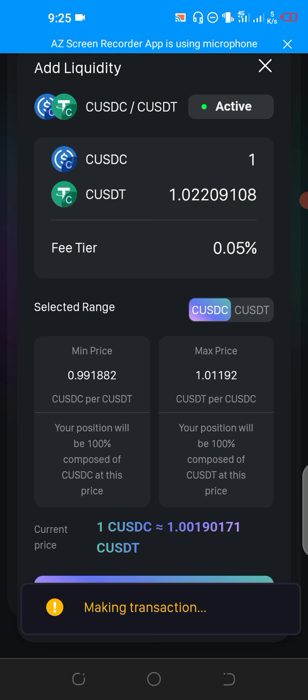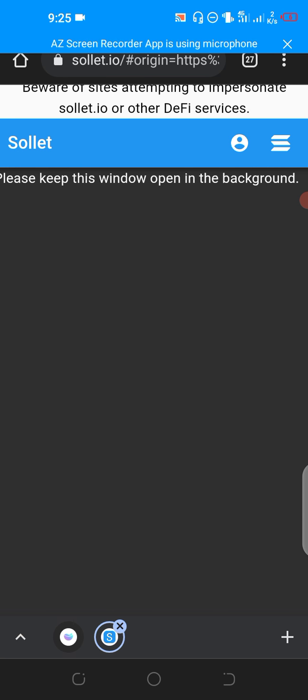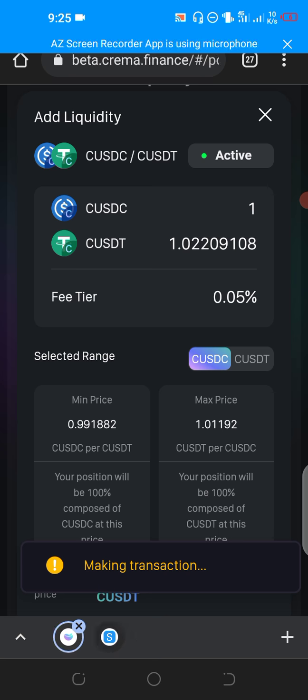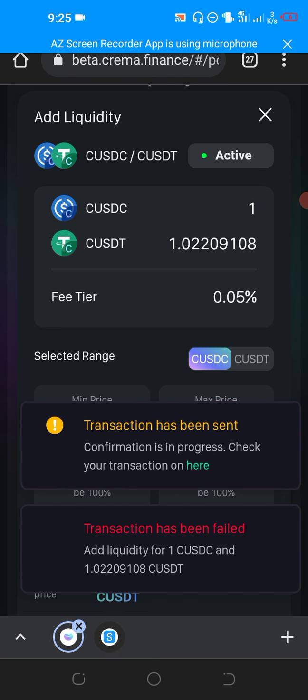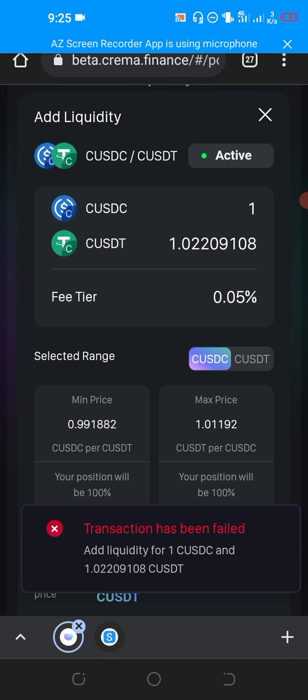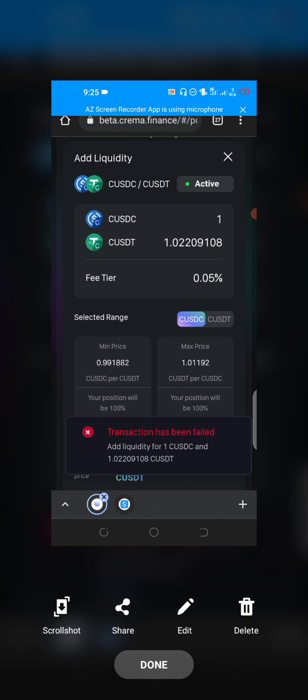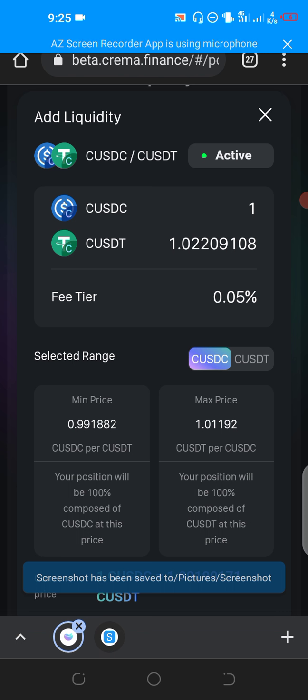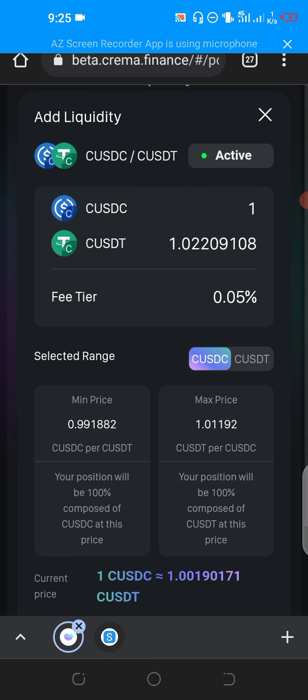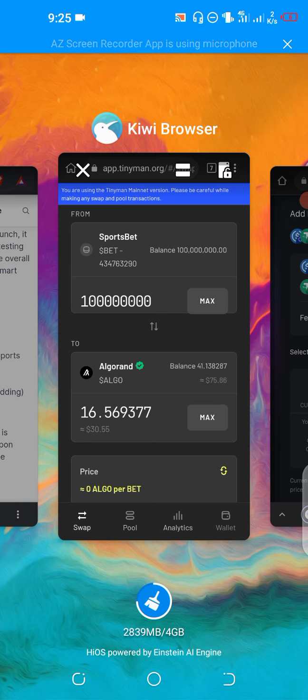I'll click on add liquidity. Come back to my soul to confirm. Approve. Okay, since it failed, I'll screenshot it. Do you know why I screenshot it? This shows that I truly have performed the transaction, right? It shows that I've tested their devnet.